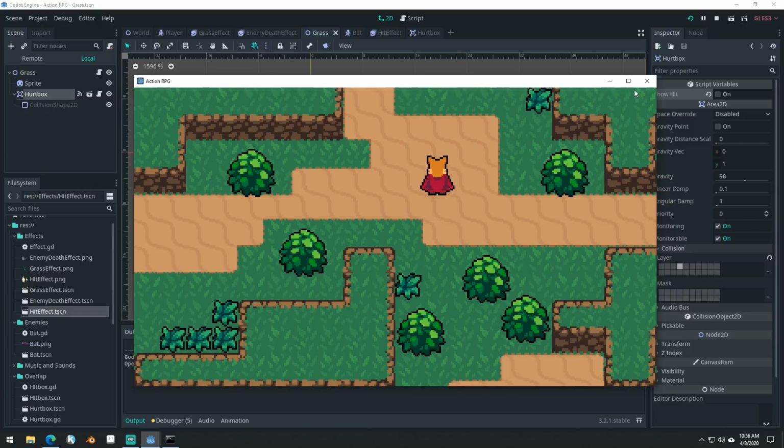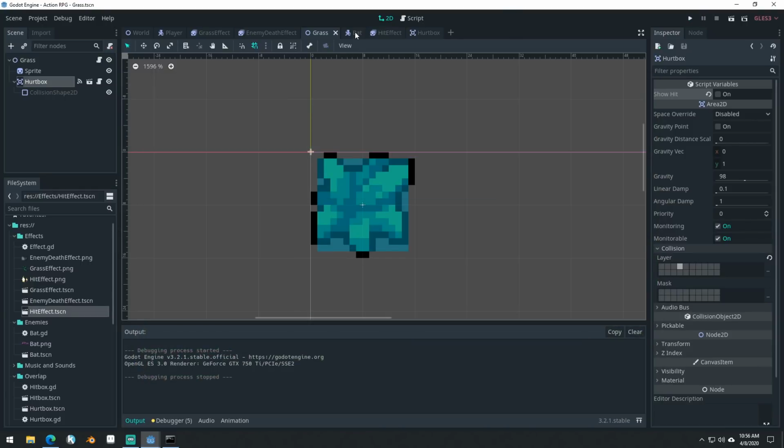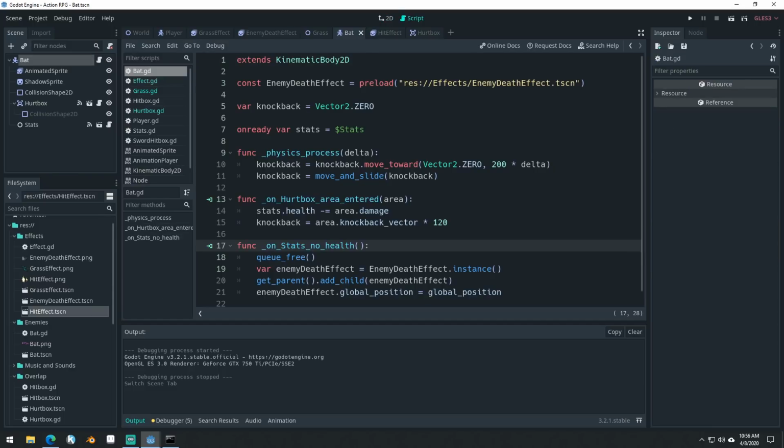And there we go. So we've done our hit effect. Let's start with the bat, come back into our bat now, and we're going to set up our state machine.